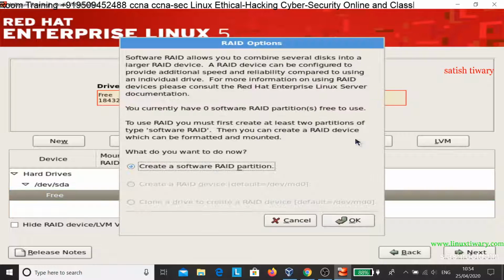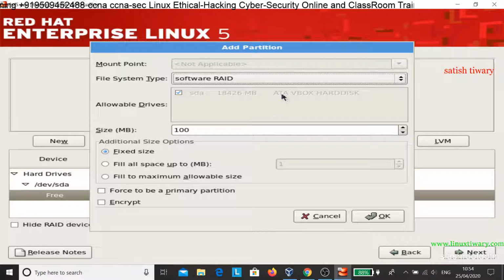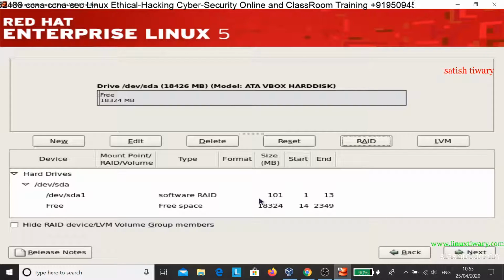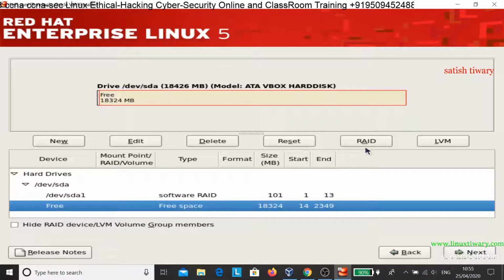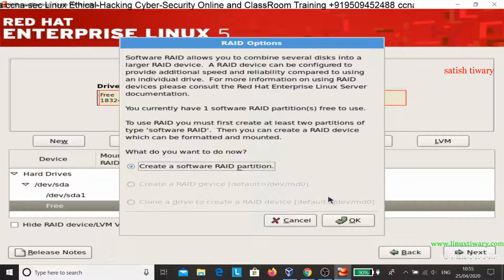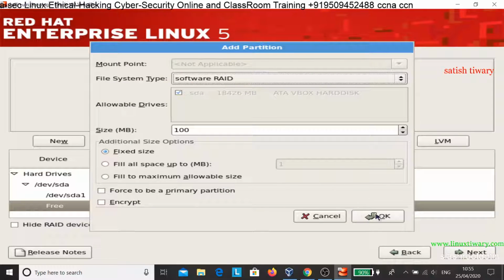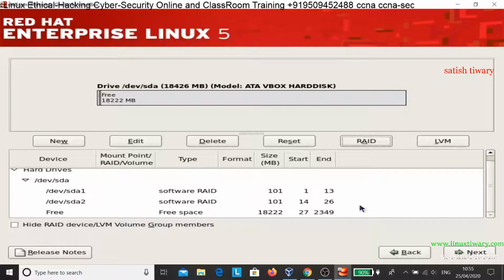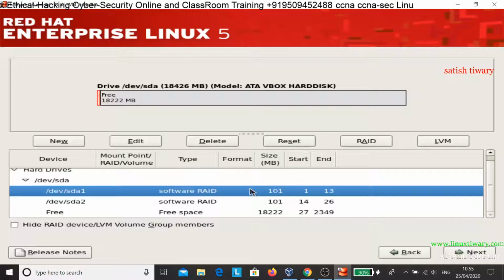So first click on RAID, then click on OK. Okay, software RAID. Okay, make it size 100 MB. Okay, now click on free space again, then click on RAID and okay, 100 MB. Okay, so we have created two RAID partitions, software RAID of 100 MB, dev sda1, dev sda2. Now using dev sda1 and dev sda2 create a RAID device.